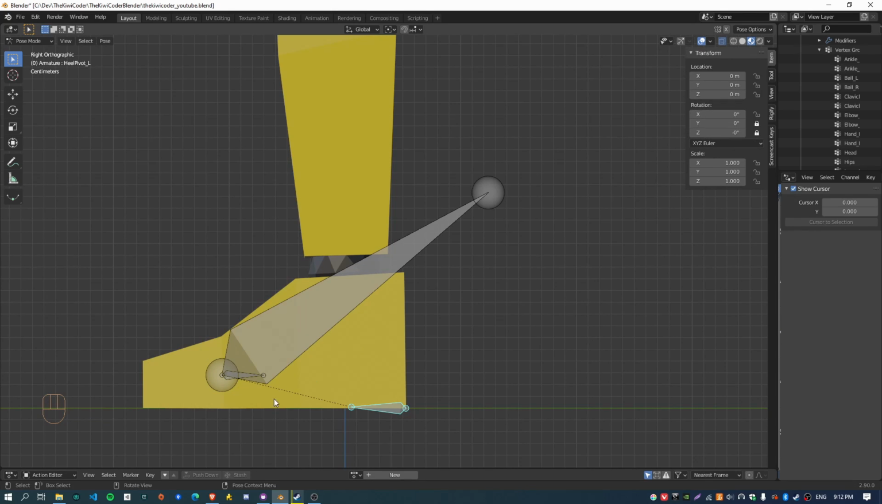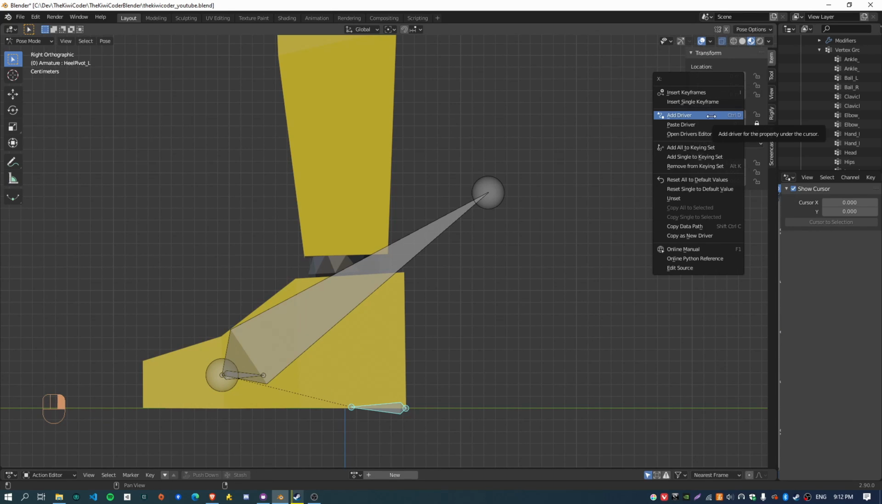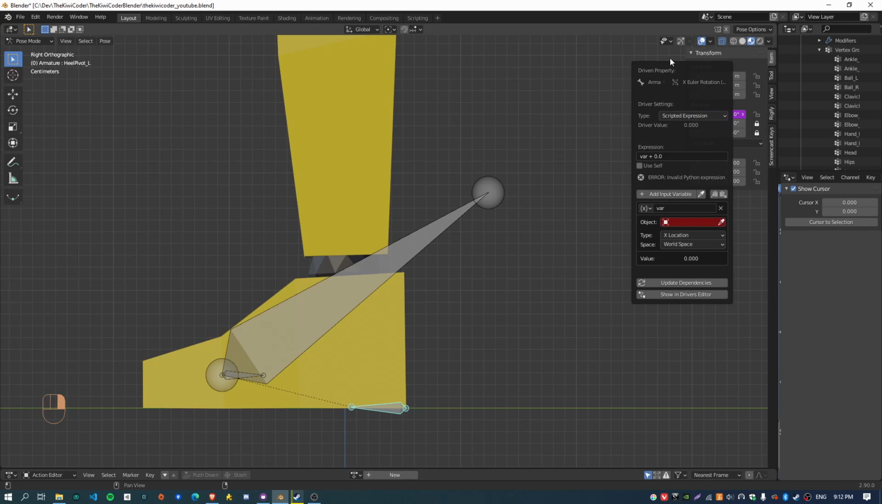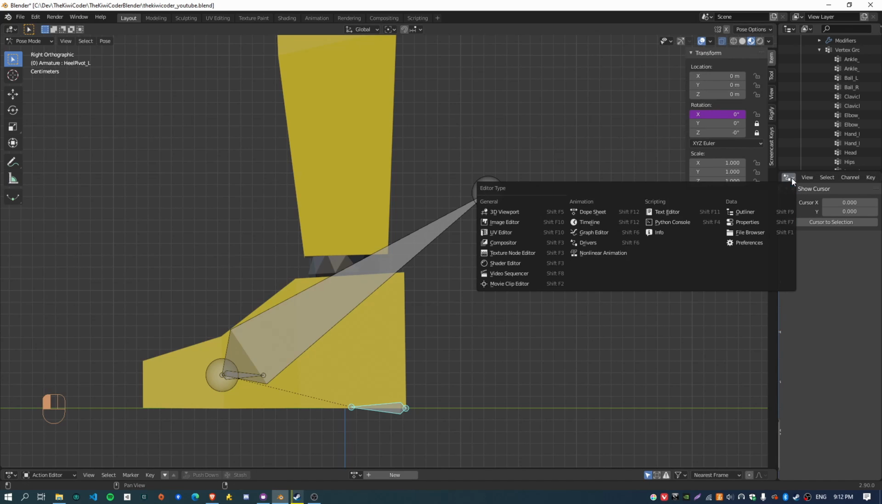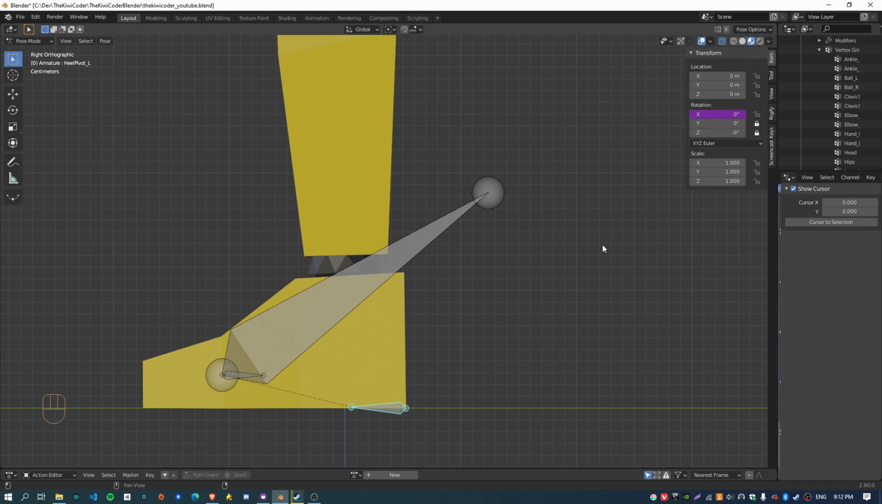To create a driver, you select the bone and then select the property where you want to create a driver and click add driver. Now this pop-up comes up, but it's quite easy to lose if you mouse out of the window. So you can always just bring up the drivers window in here like that.